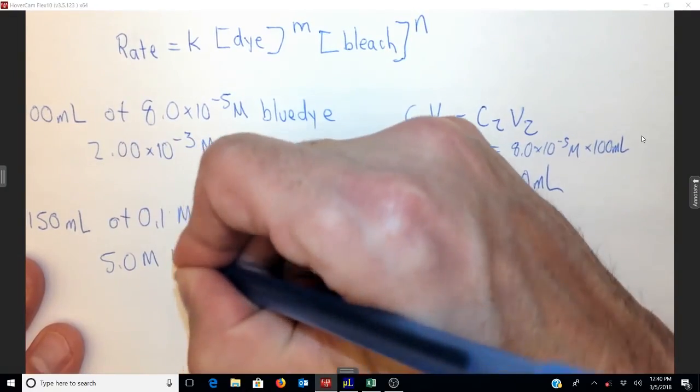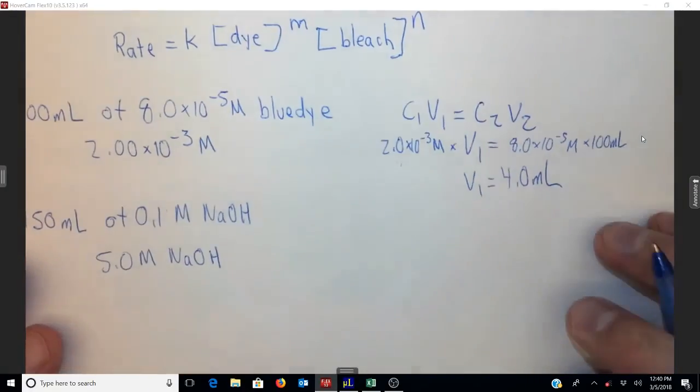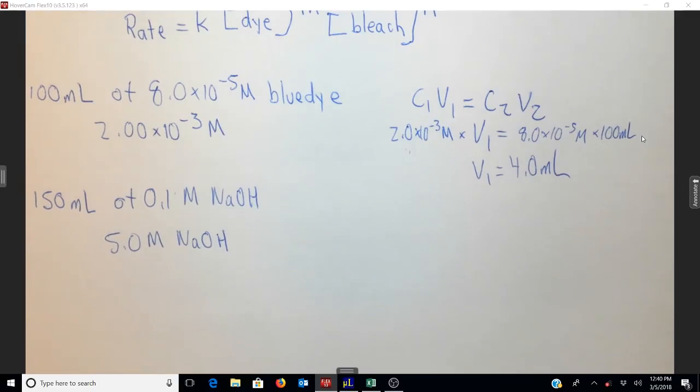Now, 5 molar NaOH is dangerous. It's caustic. If it gets in your eyes, that eye's not going to work anymore. So please make sure you're wearing your goggles when you're handling the 5 molar NaOH. It is nasty stuff. Mathematically, however, we do the exact same thing that we did before.